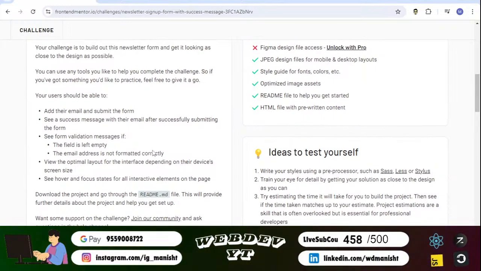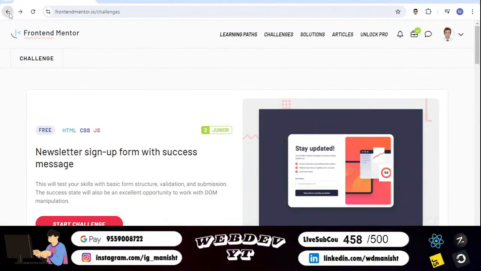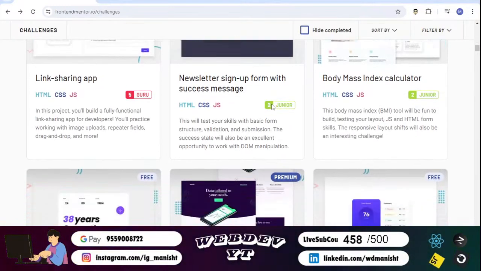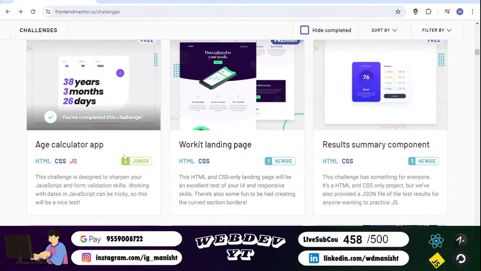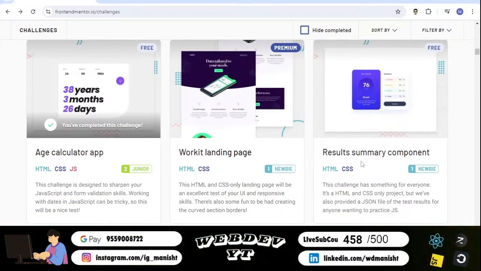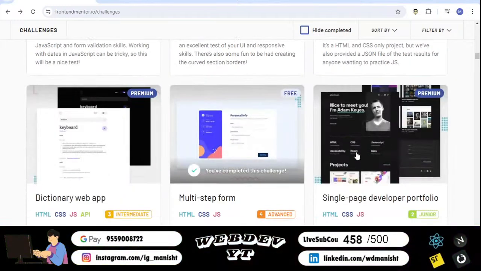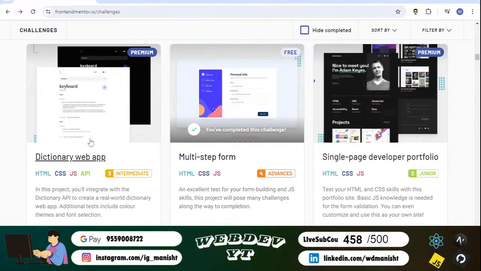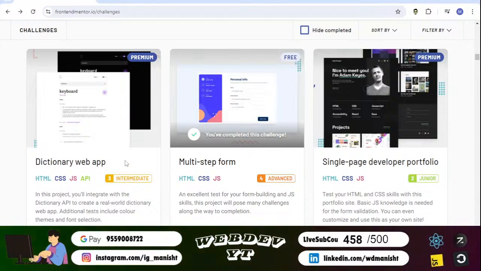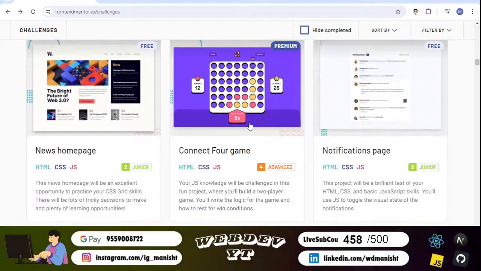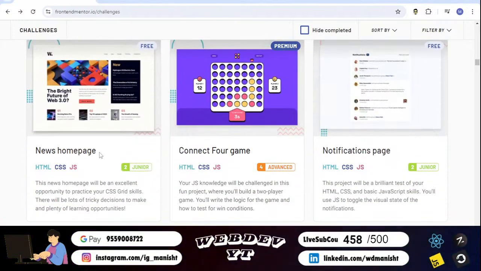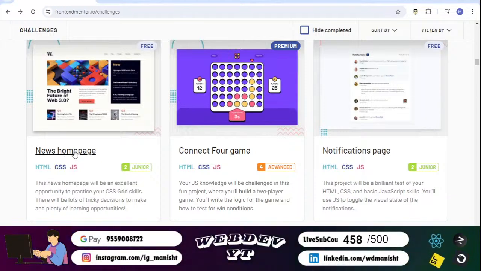I think this project is related to form validation, similar to the one I solved just now. So I think I can ignore it. Okay, we'll try it later. This one is premium, so I can't use it. I have already solved this project. This one only uses HTML and CSS. The dictionary and weather projects are exciting, but they are premium. Then there's the news home page, which is also related to JavaScript.